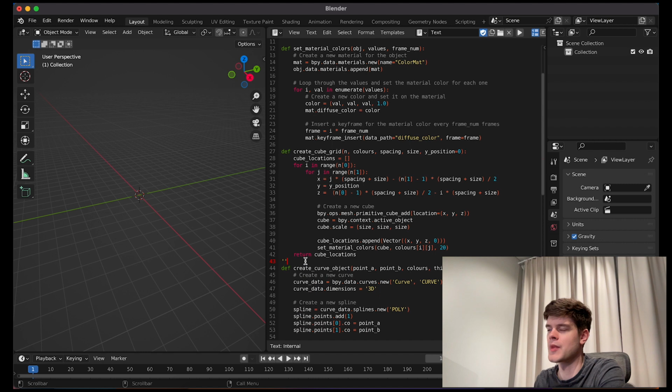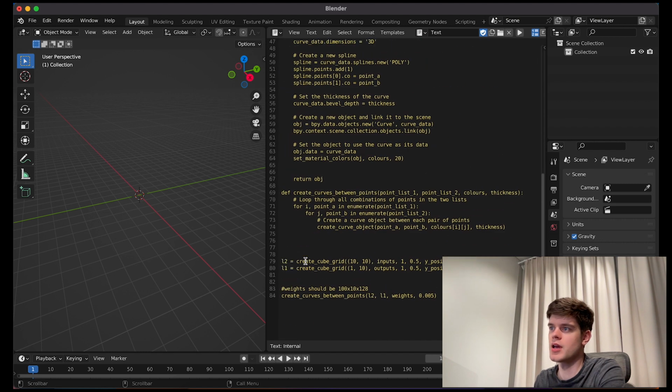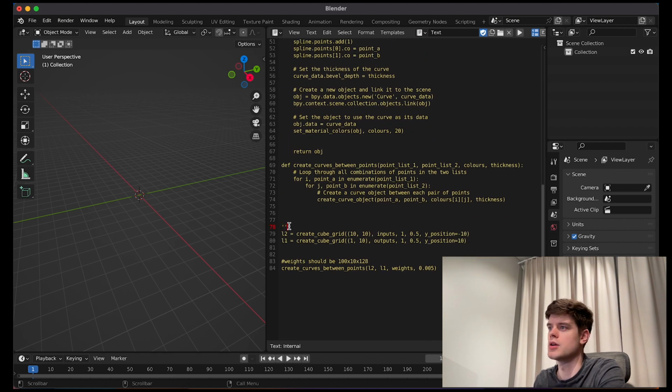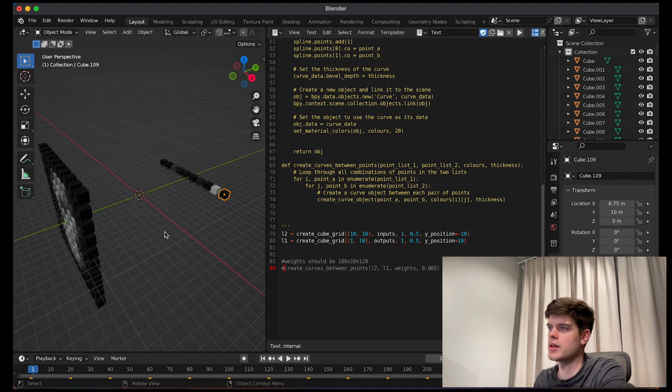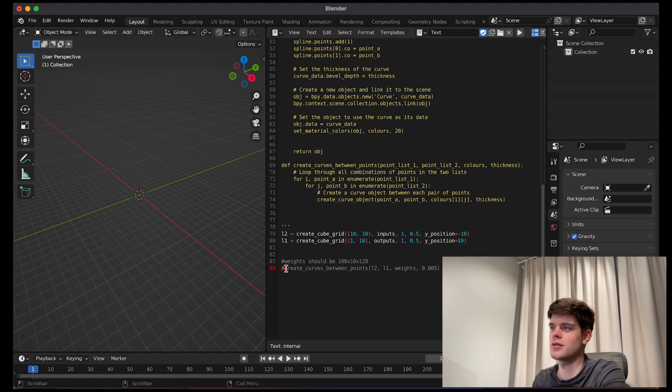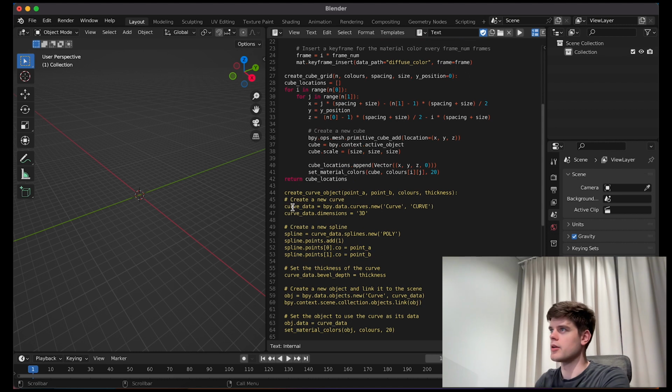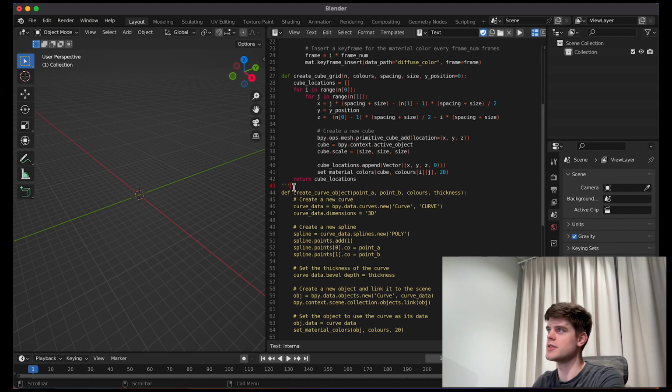So let's comment everything else out and let's just try to do that. Yeah, it works fine. So I'll delete all objects for now and we can continue. Okay, there are only two functions left.